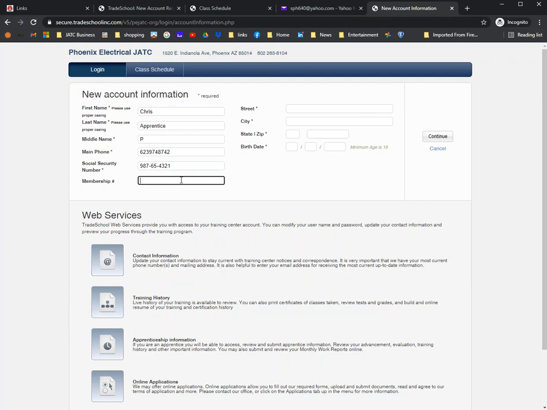I'll use my D847988 as my membership number. I'll put the address for the JATC here. You would obviously use your home address for this, but I will use, because again we'll create a fictitious account, the street address for the apprenticeship, East Indianola Avenue in Phoenix, and that's NAZ E5014. Okay, and then it does require a birth date.